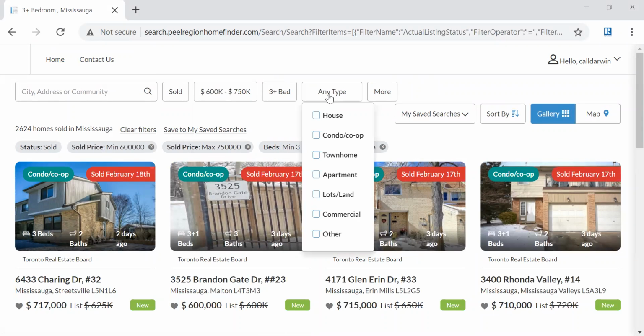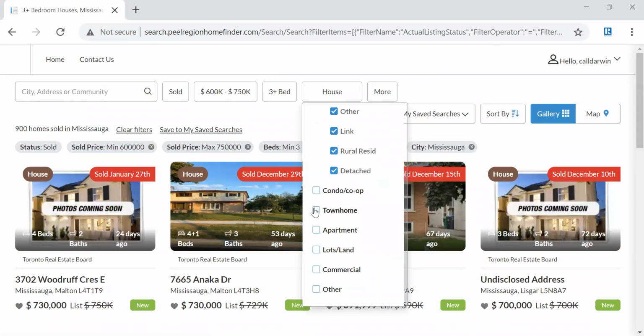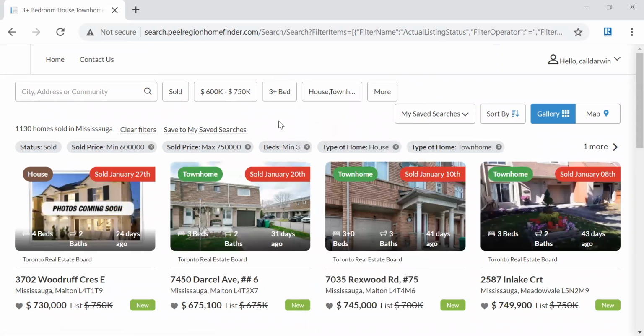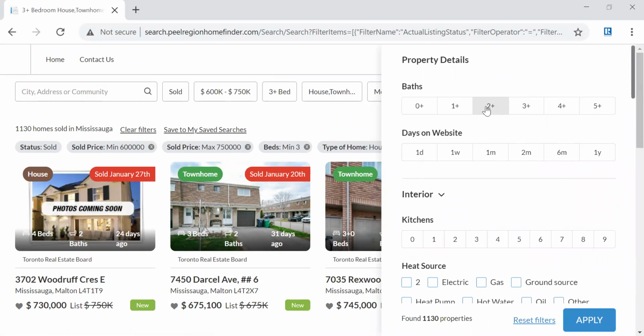What type of properties am I looking for? Well, I'm looking for a house. I'm also open to a townhome. So I'm going to click on those. And the final thing, let's add one more criteria, number of bathrooms. There we go.